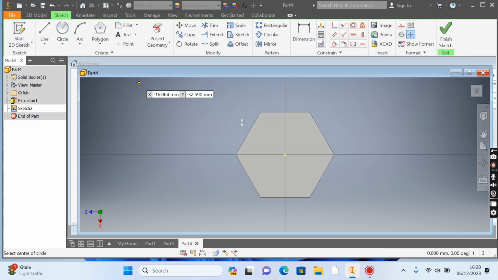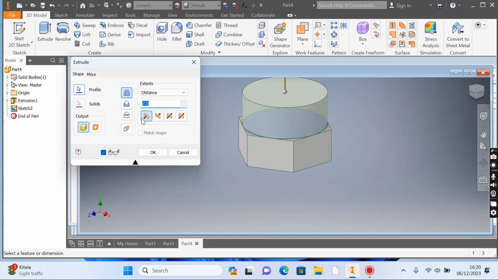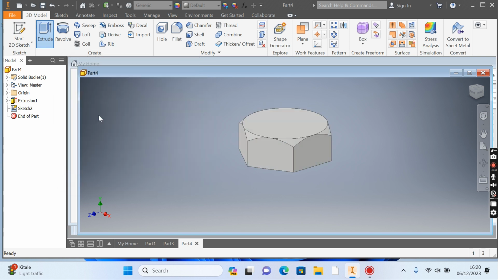Then you come back here to the sketch like this. We select circle like that up to this point. It will highlight a green point like that. Then you finish the sketch. You come to extrude again, but this time we are extruding an intersect. So you select extrusion and then you come here and for more you extrude through all. Then you change the angle to 45 degrees. Then you hit enter. You can see what has happened here.